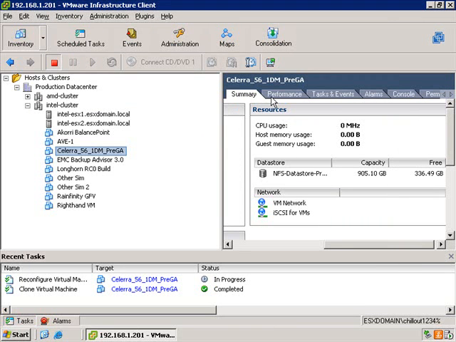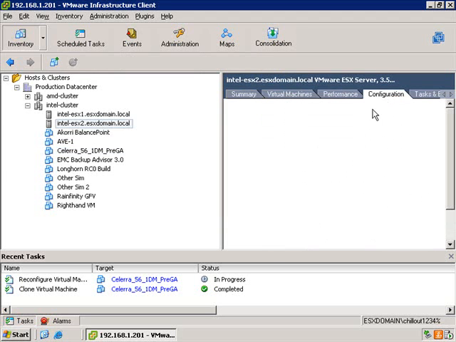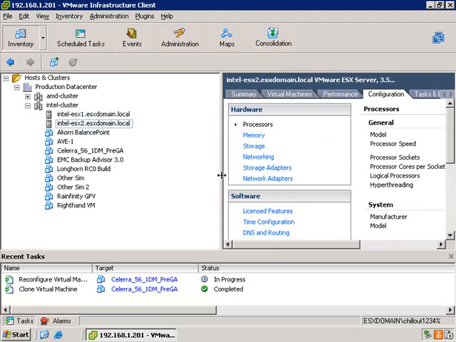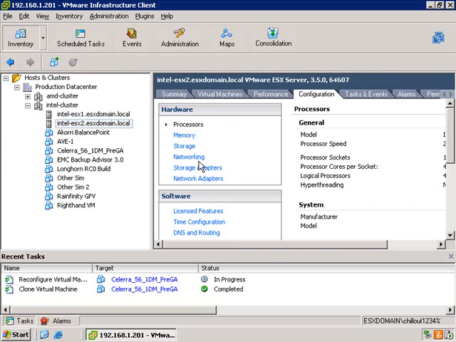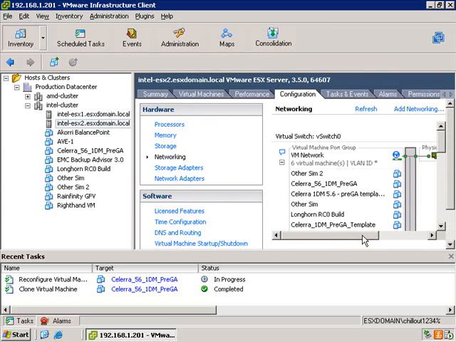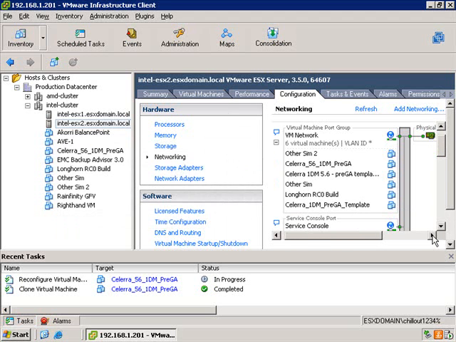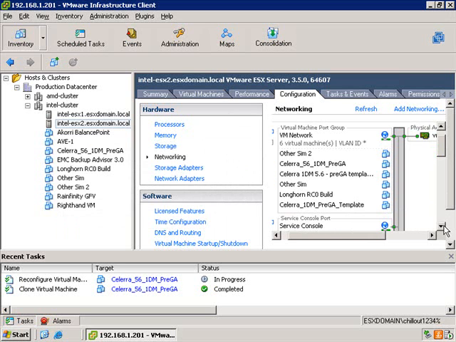In my case, I've got two vSwitches, well, three vSwitches. One vSwitch is connected to a LAN subnet and networking switch environment, and the other one is connected into a vSwitch. So you can see here that the Celerra simulator needs to be connected to both because it's going to both present out NFS data, it's going to present out iSCSI LUNs, and it's going to need to connect, obviously, to management traffic that's going to run over the LAN.